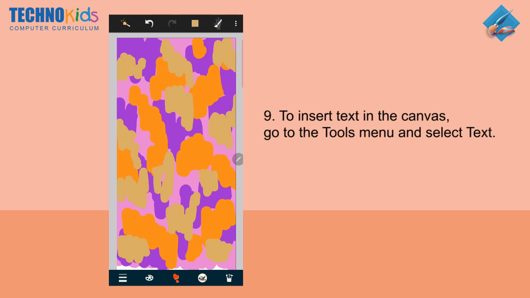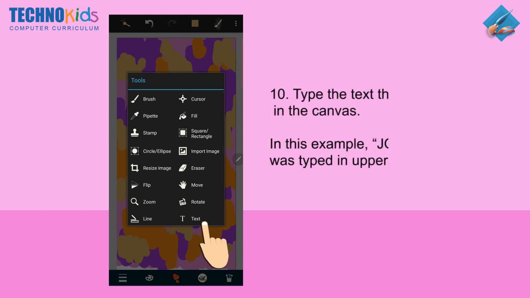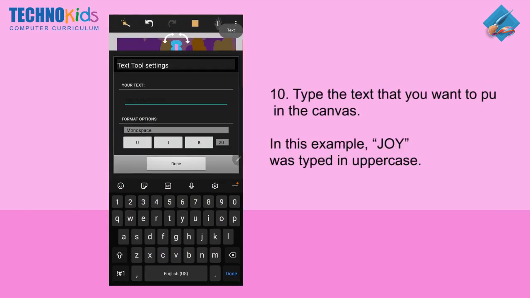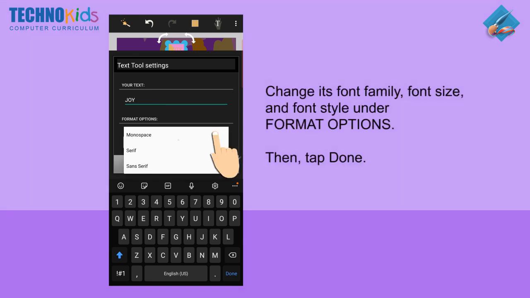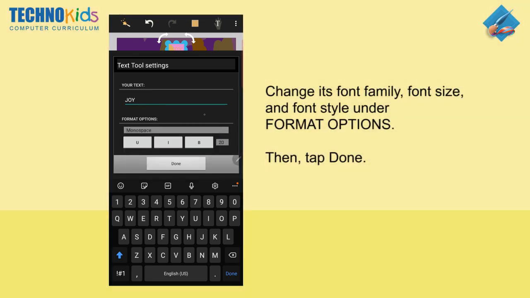Number 9. To insert text in the canvas, go to the Tools menu and select Text. Number 10. Type the text that you want to put in the canvas. In this example, Joy was typed in uppercase. Change its font family, font size, and font style under Format options. Then tap Done.